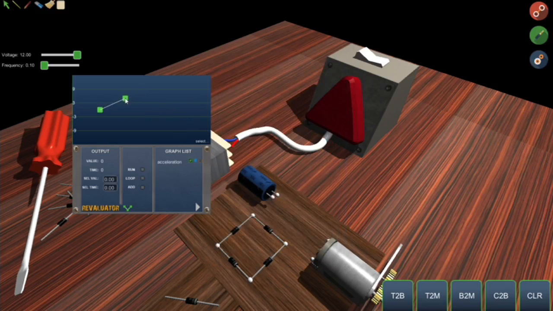You can grab these handles with your mouse and drag them to new points. If you need more points on your graph, hold down the Control key and click in the display window, like this. You can add as many points as you wish. You can also delete a point by clicking it once and hitting the Delete key on your keyboard.